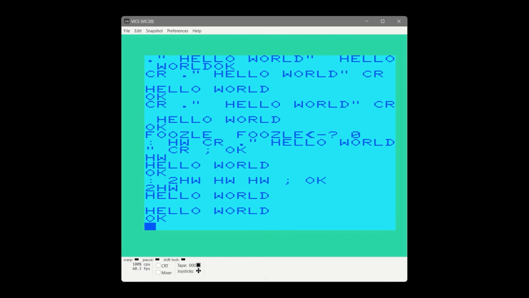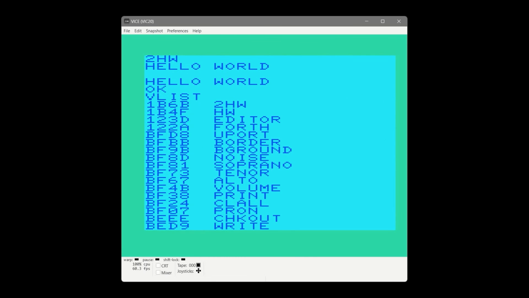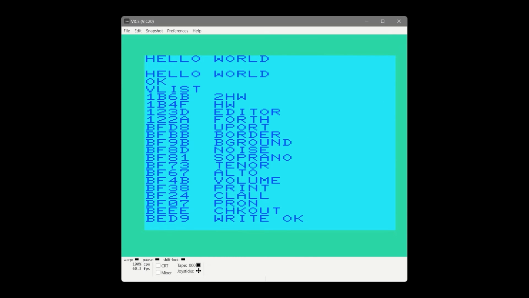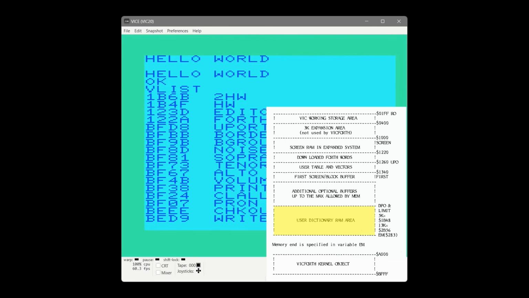So let's talk about the dictionary for a second. Forth comes with a dictionary of words. Clearly, we just used a couple that were built in, and it comes with over 250 words. We can see the dictionary by typing v-list. And I'm going to run this for a little bit and press run stop here so we can stop the list. So at the very top, we see the two words that we created, to-HW and HW. These words are the user dictionary, words that we defined.